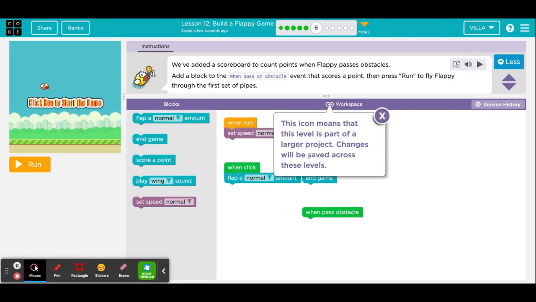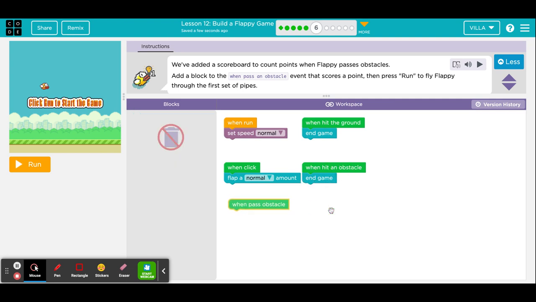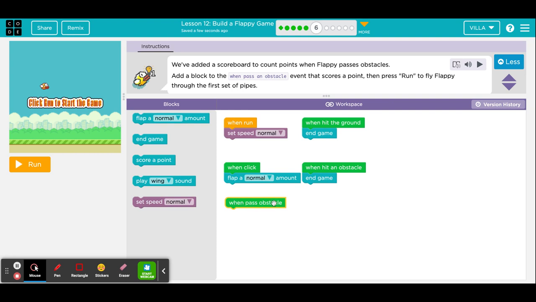Here is puzzle number 6. And here are the things that we had before. The speed is set to normal. When the bird hits the ground, the game is over. When you click the screen, he flaps his wings a normal amount. And when he hits an obstacle, the game is over. Now we have a new block called when pass obstacle.